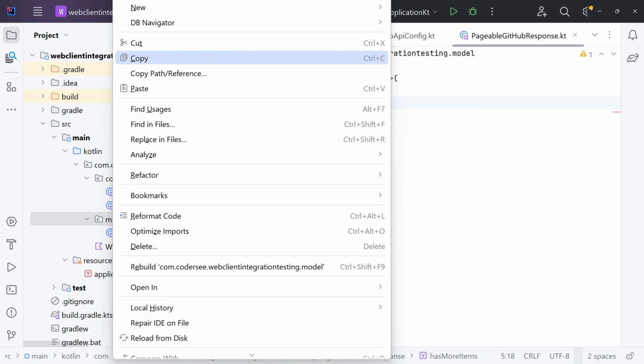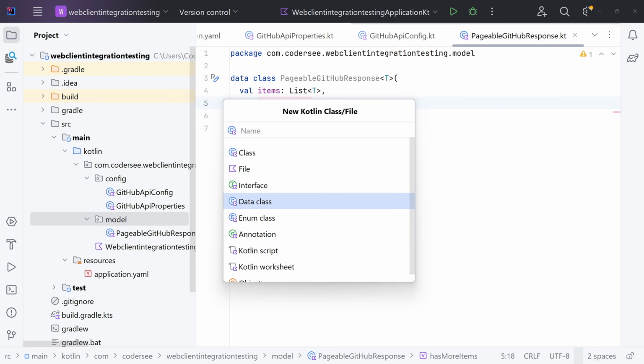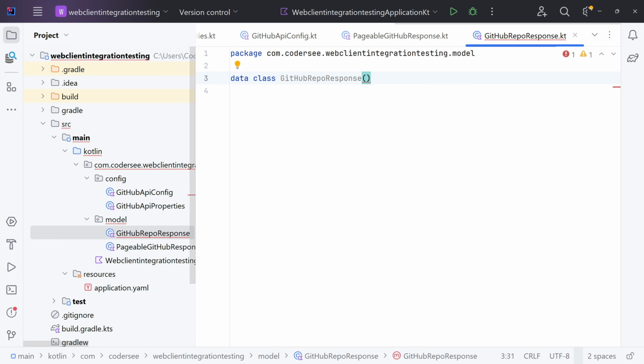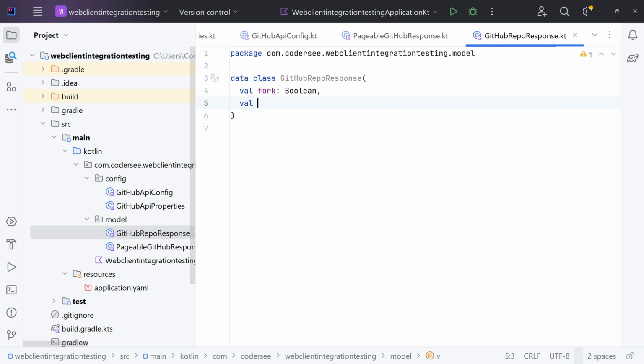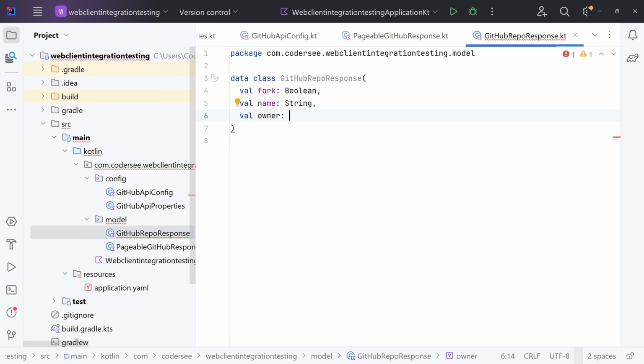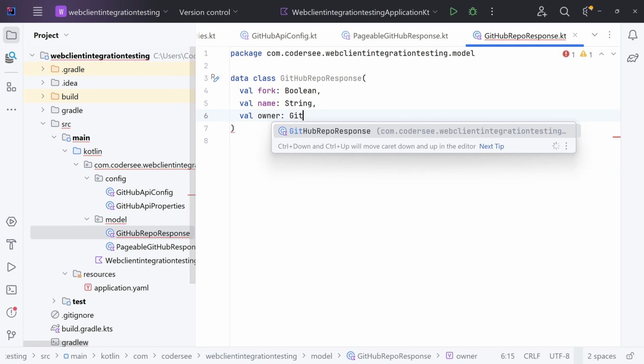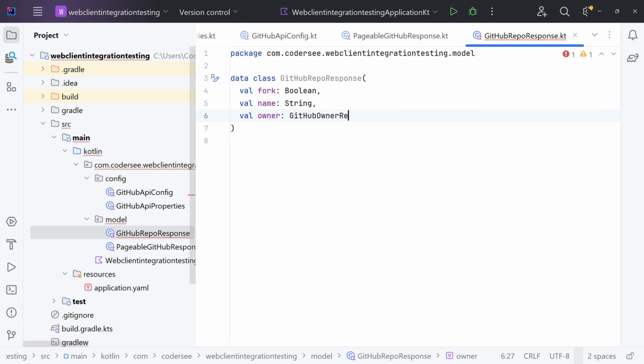Following, let's implement the GitHub repo response along with GitHub owner response. So again, new Kotlin class, data class, GitHub repo response. Wonderful. And let's add three fields: fork, name and owner. Val fork will be a boolean value, name will be a string value, and owner will be of type GitHub owner response.